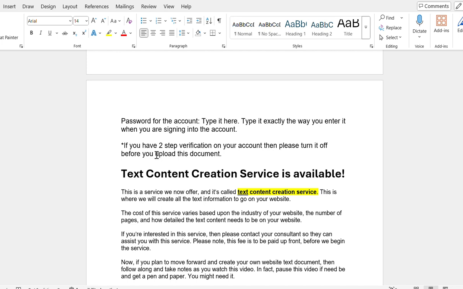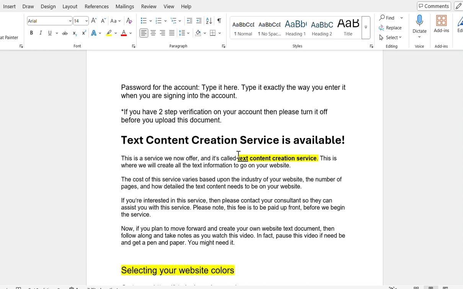Now, if you have two-step verification on your account, then please turn it off before you upload this document to Dropbox. Very important. If you do not have a Dropbox account, please go to dropbox.com and sign up for a Dropbox account. Dropbox has free accounts and personal accounts. Some are business accounts as well, and that's where they actually cost. So it's better for you to just go ahead and get the free one, because this text document and any images will be uploaded to your Dropbox account. So please make sure that you create the Dropbox account, and please make sure that you turn off your two-step verification for any account that we have to log into.